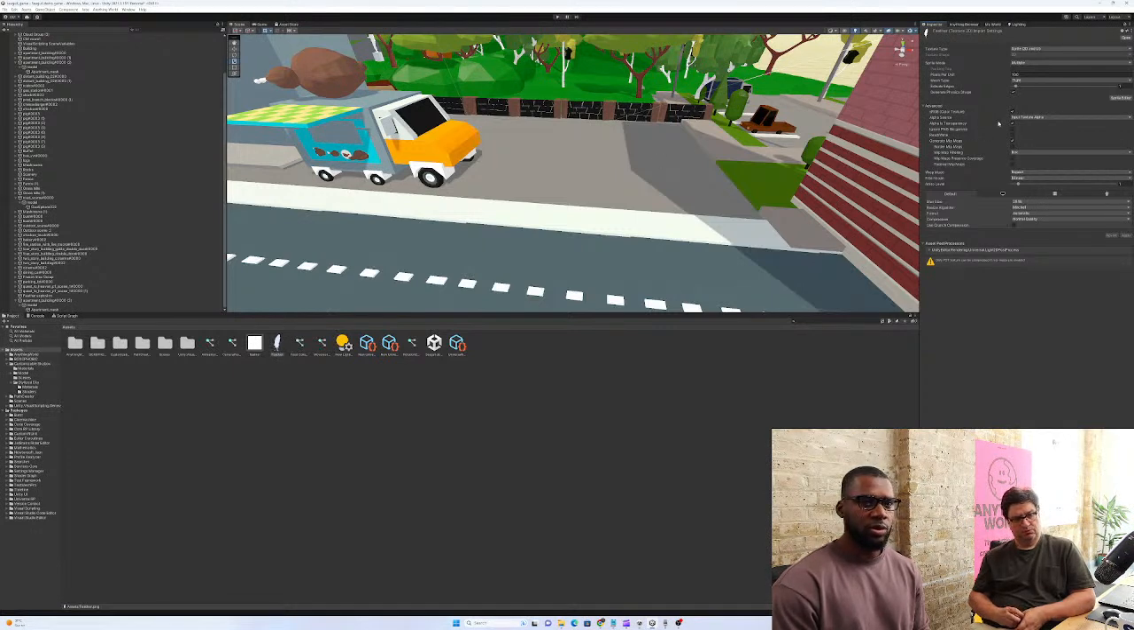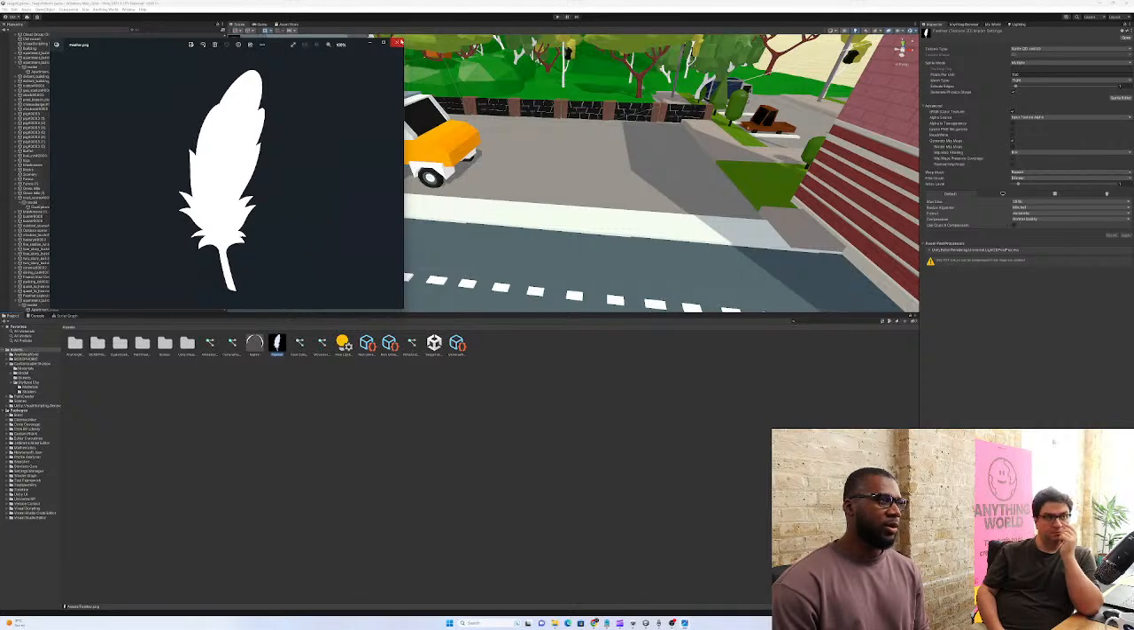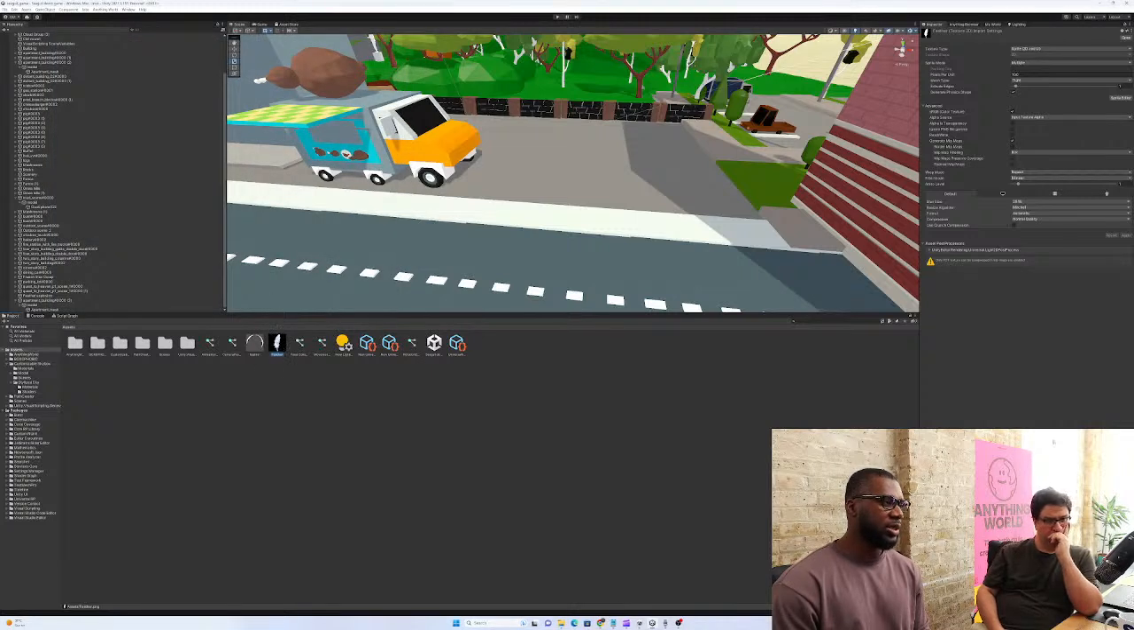If I turn this off and I click apply, you're going to get this black background. You might not be able to see it there, but you can see it here. I don't want that, so make sure alpha is transparency is switched on. And that's the majority of the settings that you want for the feather.